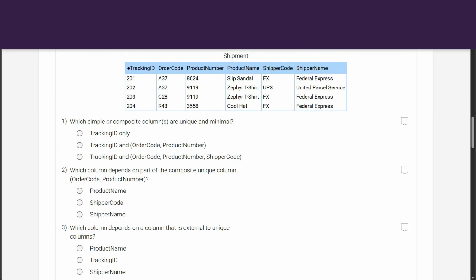We've been given the list of all the columns. Is it the tracking ID only? Is it the tracking ID and the order code? Along with the product number? Is it the tracking ID along with the order code, product number, and shipper code? So let's start with this question. As you go on, you can select the right answer. Looking at these options gives us an idea.